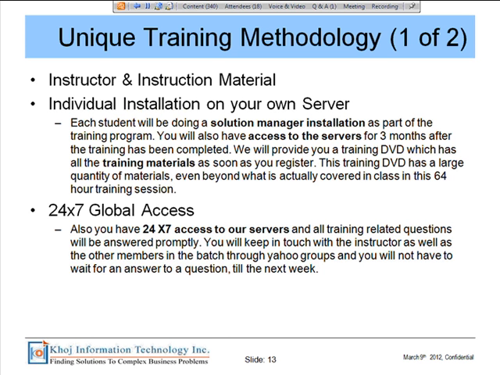Also, what's unique is individual installation, which you do on your own servers, right? Each student will be doing a Solution Manager installation as part of the training program. You will also have access to the servers for 3 months after the training has been completed. We will provide you a training DVD which has all the training material as soon as you register. The training DVD has a large quantity of material even beyond what's actually covered in the class in the 64 hours, right? So which portions of it you have seen.